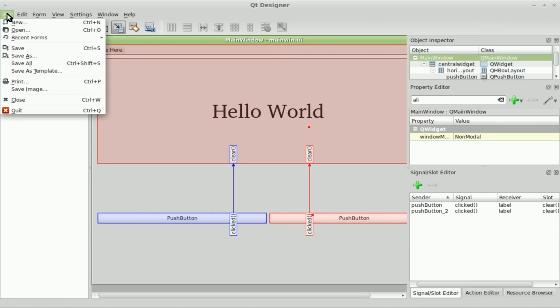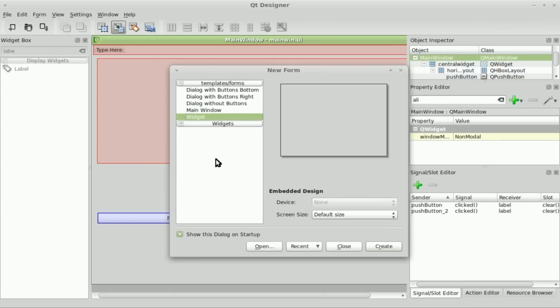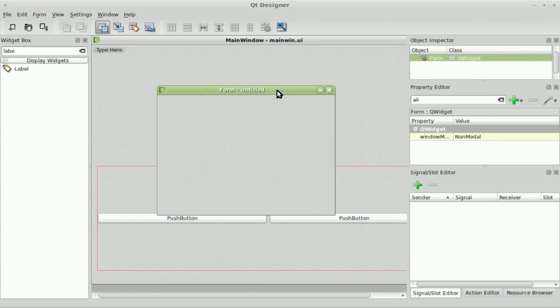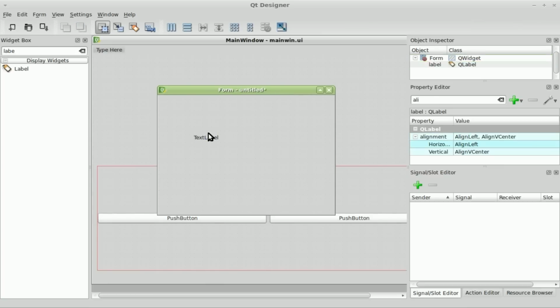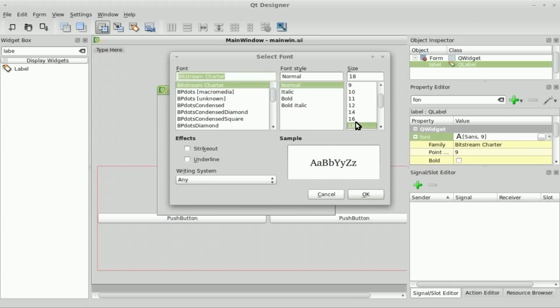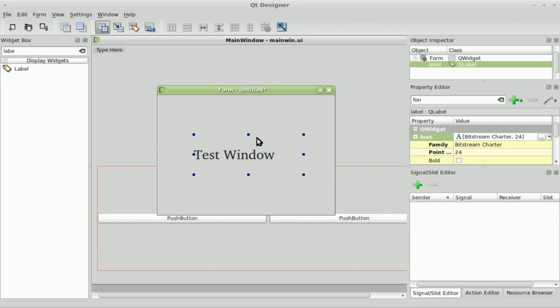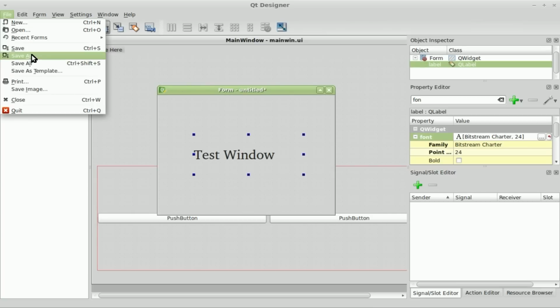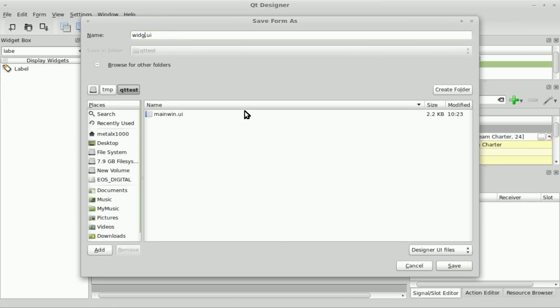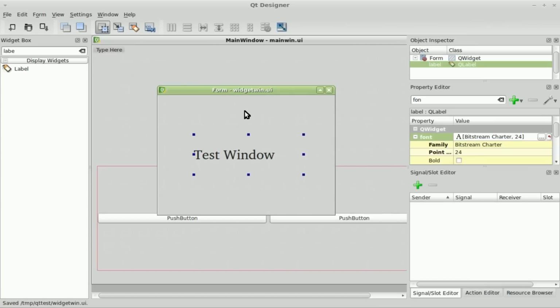And now we'll create another window, so we'll go File, New, and we'll create this time a widget window, although it doesn't matter, you can create another main window or dialog window. Create that, here it is right here, and we'll just add a label to that that says test window. Stretch it out a little bit, and we'll just make the font a little bit larger, like so. And now we'll save that window. Save as, and we'll call this one widget win. We're done with the designer here.